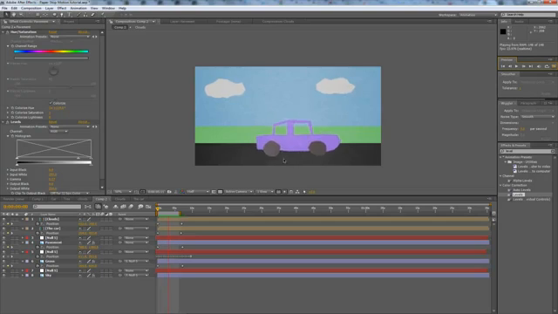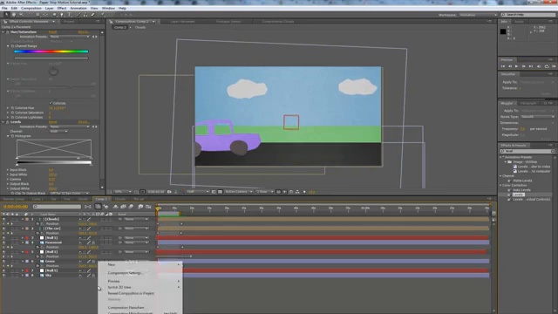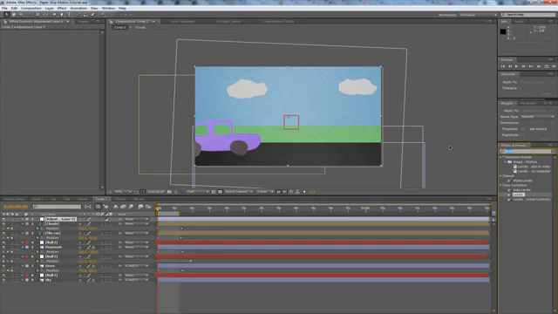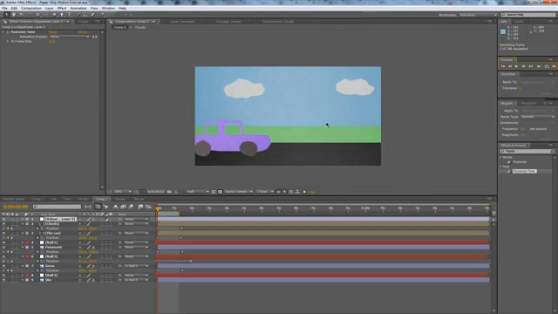Okay, so it's starting to look more stop motion-y. We just need to bring the frame rate down. So to do that, we create a new adjustment layer, and we're going to bring up the posterize time effect, put that over the adjustment layer, and bring it to 12 frames, and hit render. Okay, now it looks significantly more like a stop motion animation because of the frame rate decrease.